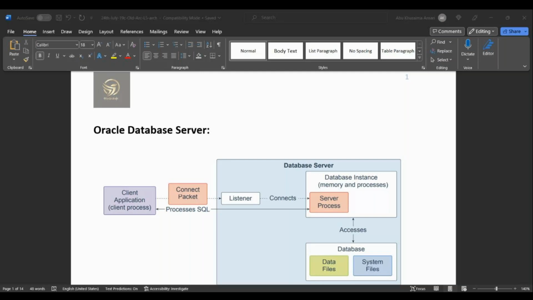Okay, so in the diagram you can see that the user is connecting, and then the user is sending statements in the form of packets. The listener takes it and connects to the server process, then the server process accesses the database memory and database storage where the files reside, and then it will process the SQL statement. So this is the overall picture of the Oracle server. Got it, guys?